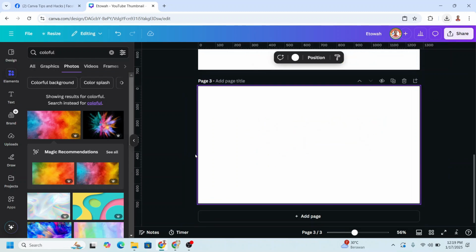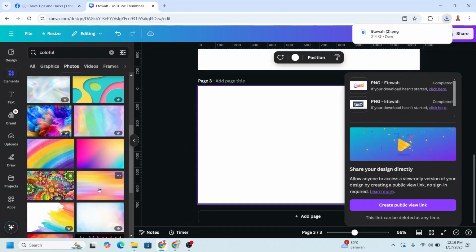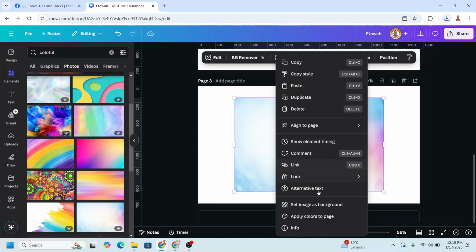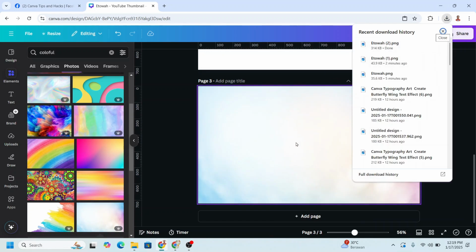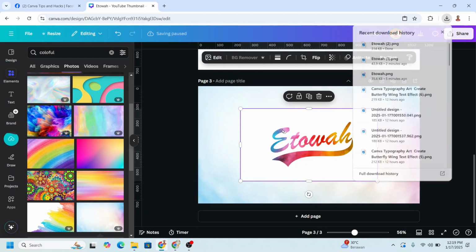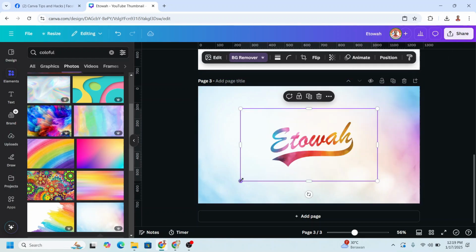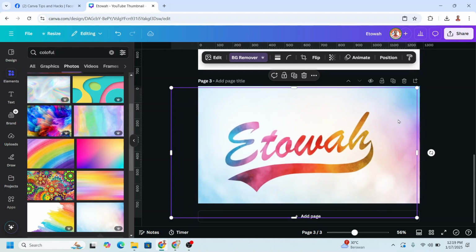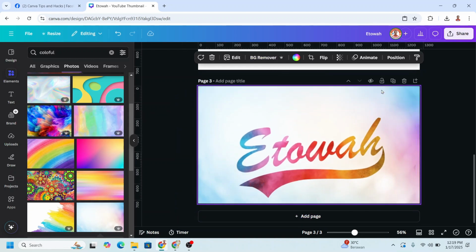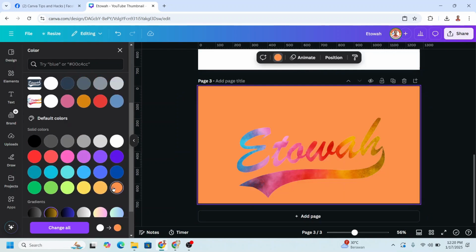And then add a new page and you can add any background here. Set as background and then upload the PNG of page two here and then choose BG remover. So you now have the text with transparent background, so you can put it in any background you like. You can change it to gradient. Okay, you can see here.